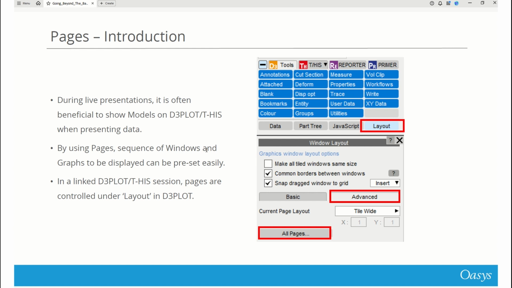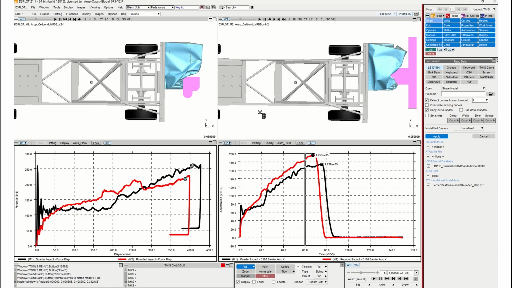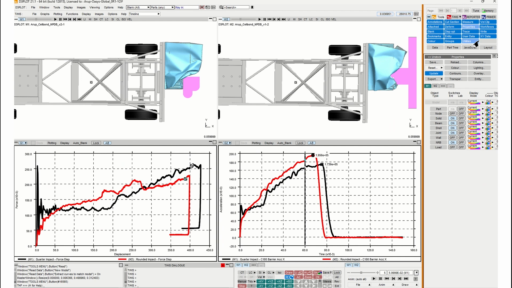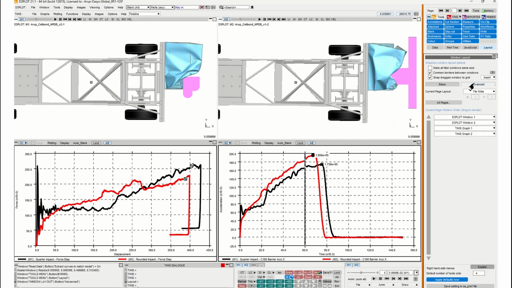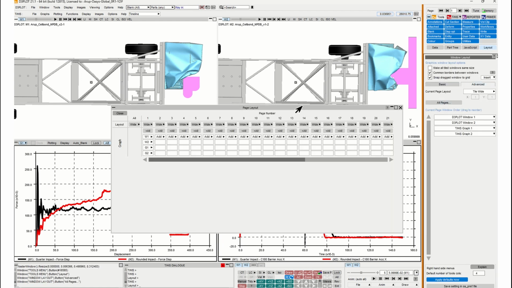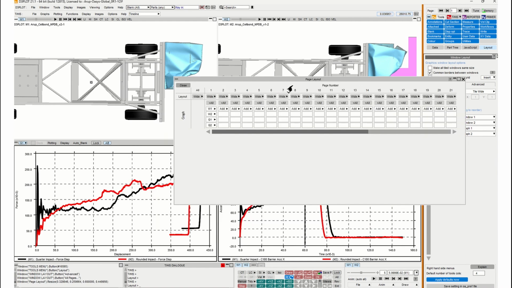Pages can be found under D3Plot Layout, and under Advanced, you can essentially have a page over here called All Pages. This can be best gone through in a demonstration again as well. So going to D3Plot, Layout, Advanced, and then clicking on All Pages. Instantly, you can see that many different pages are toggled together at once. So you can choose for each of these pages how you want the layout to be and what windows and graphs of D3Plot and THIS you would like to add to the page as well.